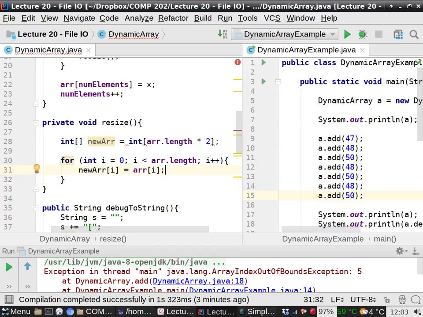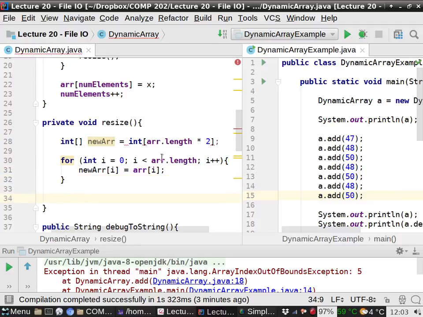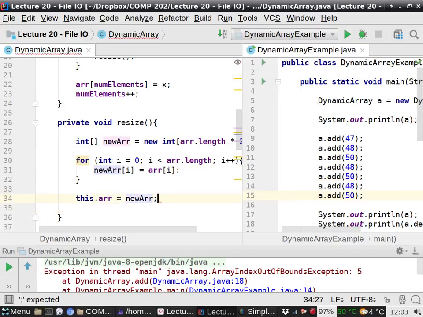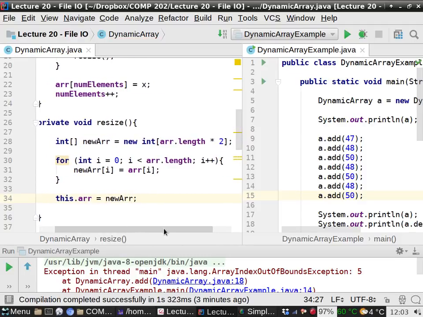So right there, we're just taking the value from our current array and placing it into our new array. So again, creating a new array of double the length. Oops, sorry. I need new int array. I copy all the elements over. And then here's the trick: you update the inner array.